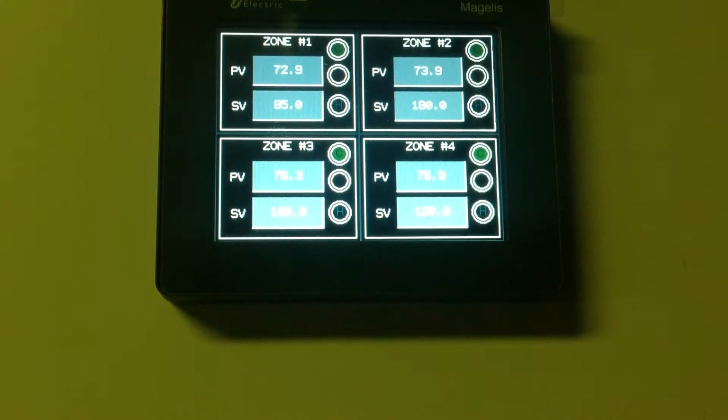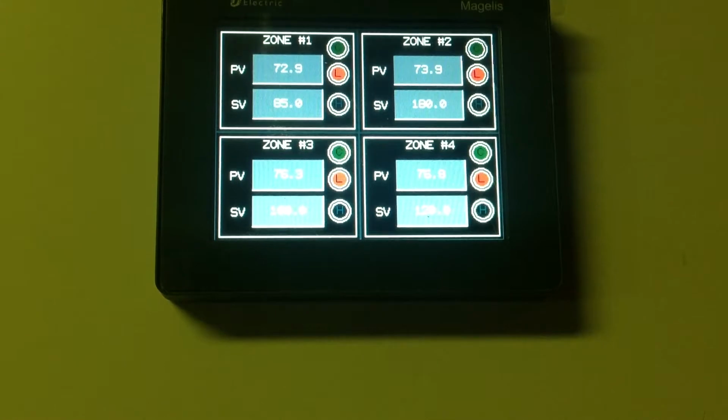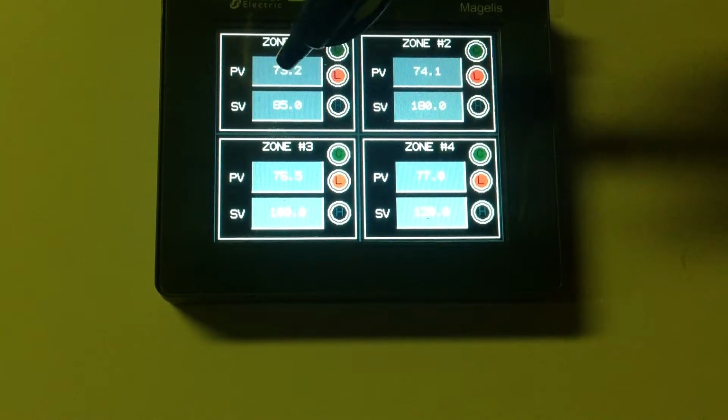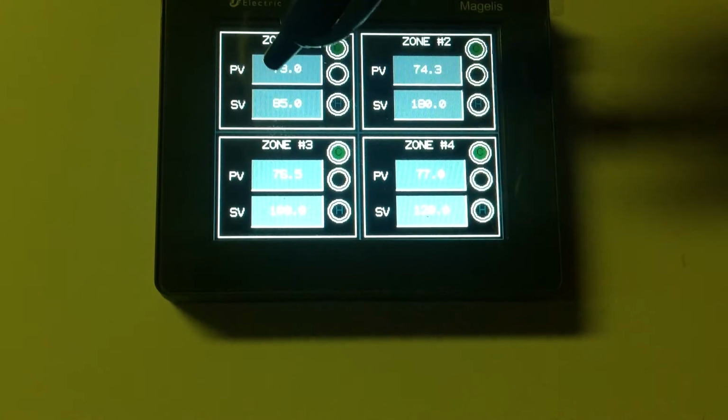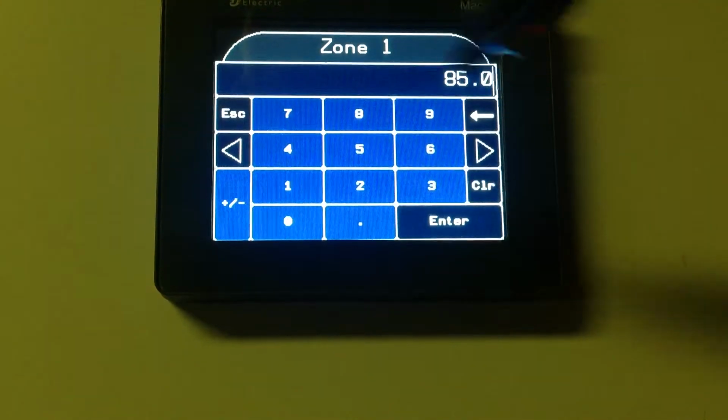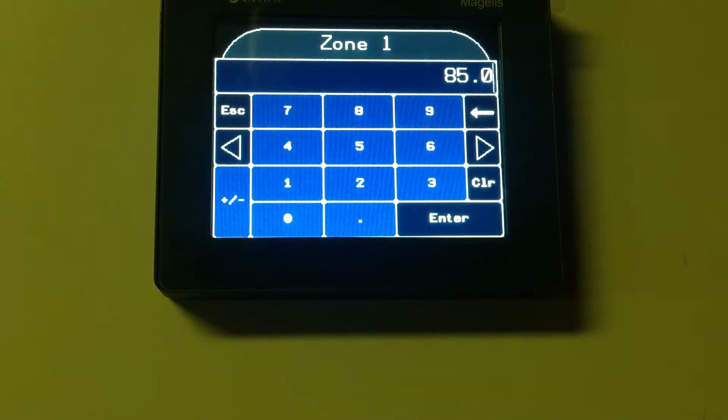Nothing's changeable on this initial screen, but by pushing any one of the buttons, any one of the zones, you go to set point details. Here we have zone 1 set point. We enter our set point, and we can change our set point.